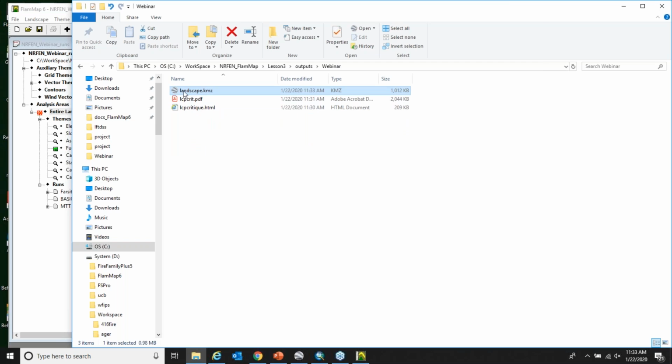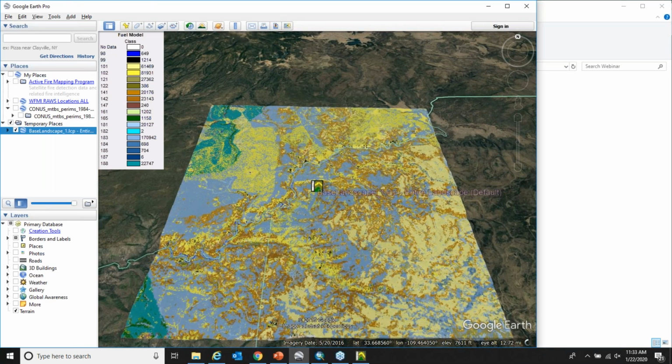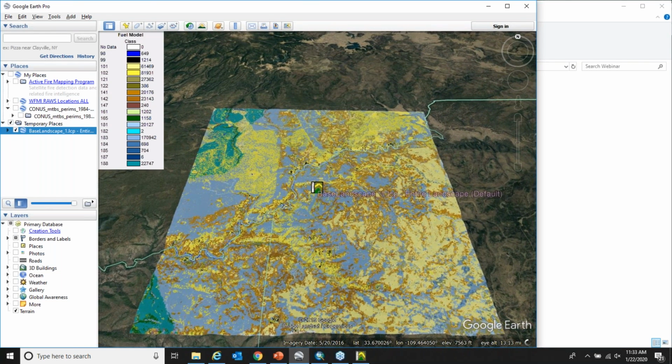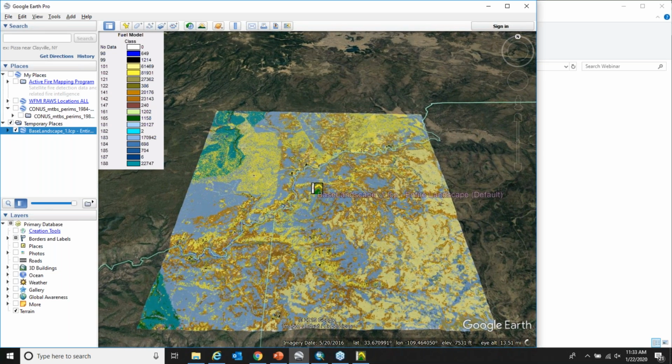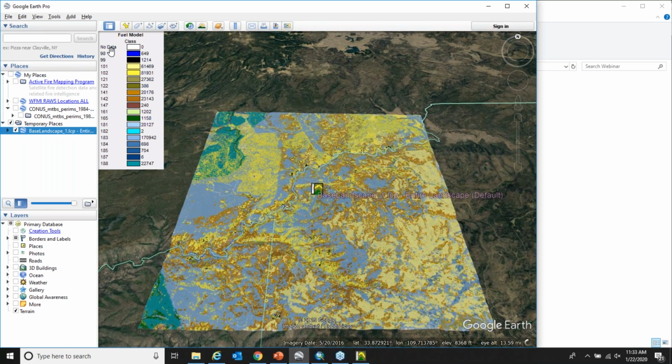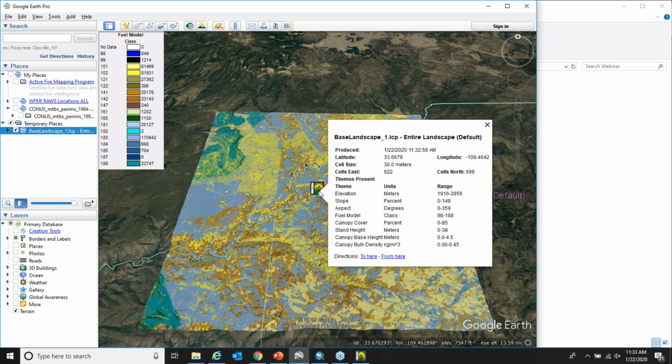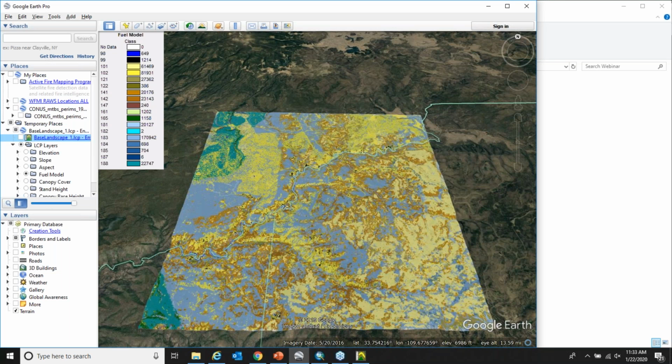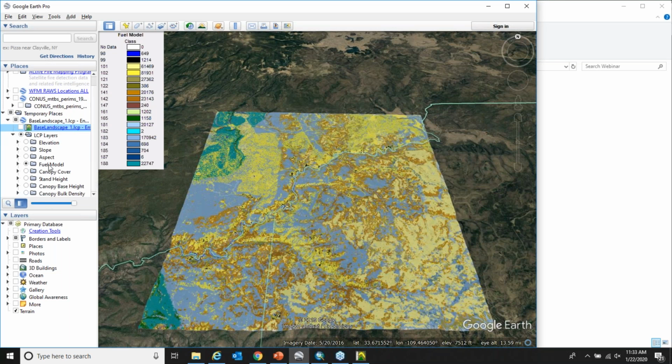And there's the landscape. If I double click on it, because I already had Google Earth open, it will show up. We defaulted to show you the fuel model. If I click in here, I can get some basic information again on what's in there. If I click on here, I can see all the base layers that were in that fuel model, in that landscape.